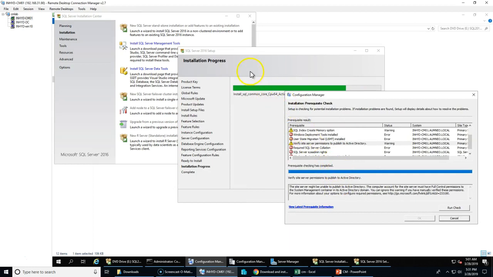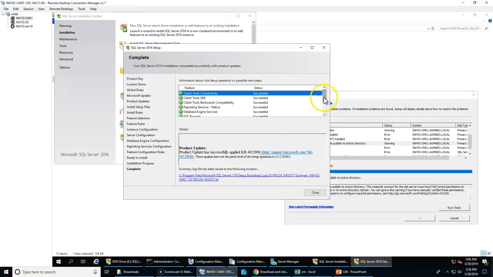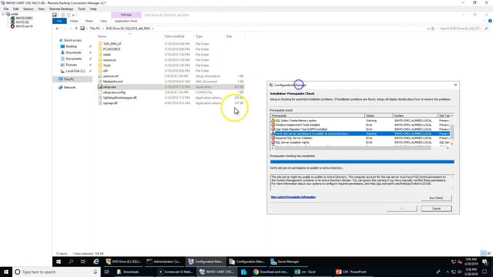Let's fix SQL first, then we move to ADK, then we would fix Active Directory, then we get everything as green. Okay, still the installation is going on. Yeah, finally we got the SQL Server installation and everything got success. So I'll just close this and close this. So the SQL setup has closed.